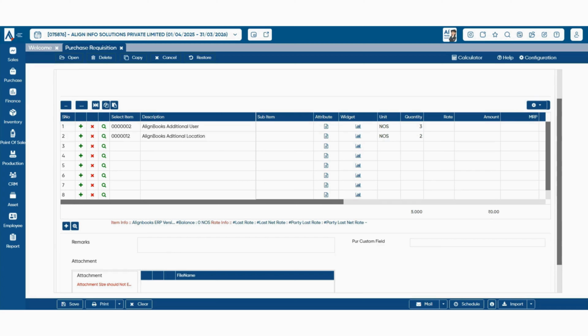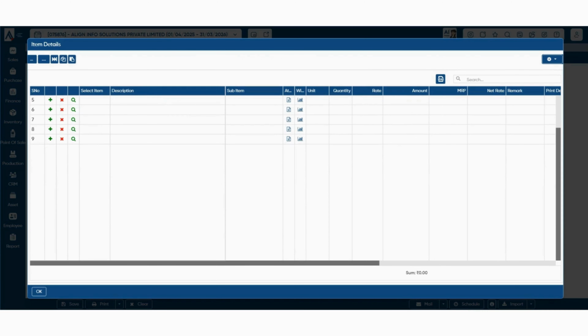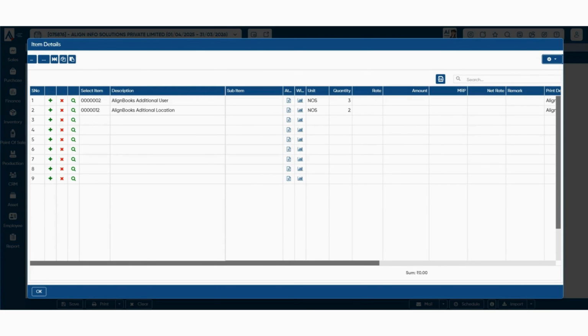This Add icon works the same as the one inside the item table, allowing you to insert more rows to enter additional items manually. Now the Zoom icon is particularly helpful when you've entered a large number of items, say 50 or 60 items in one document. Instead of scrolling line by line, you can click the Zoom icon to open a full screen view and see all the loaded items in one place. It helps in cross-verifying everything before saving or printing the invoice.